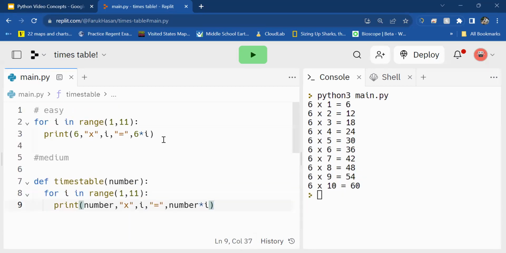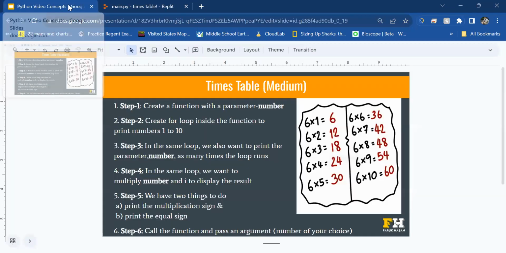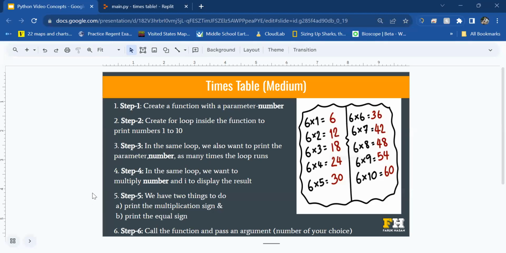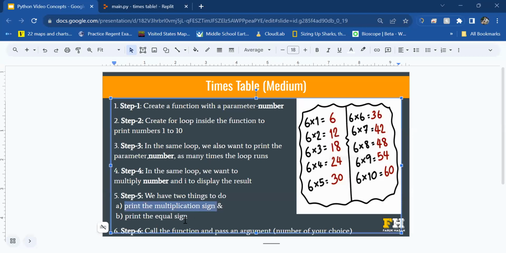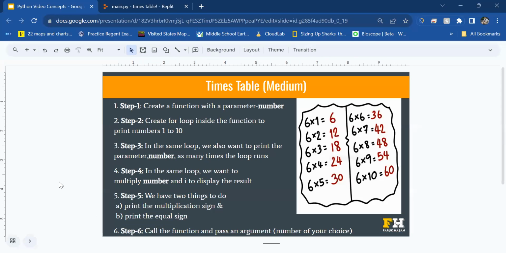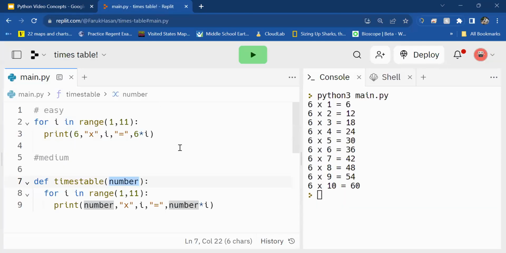You can see basically we did the same thing, but instead of having a fixed number 6, we are using the variable number, which will allow us to create a times table of any number of our choice. Okay, so step 5, we already have the multiplication sign and the equal sign. The last step is you're going to call the function and pass an argument number of your choice. So now we're not going to have the number 6. We'll have any number of our choice.